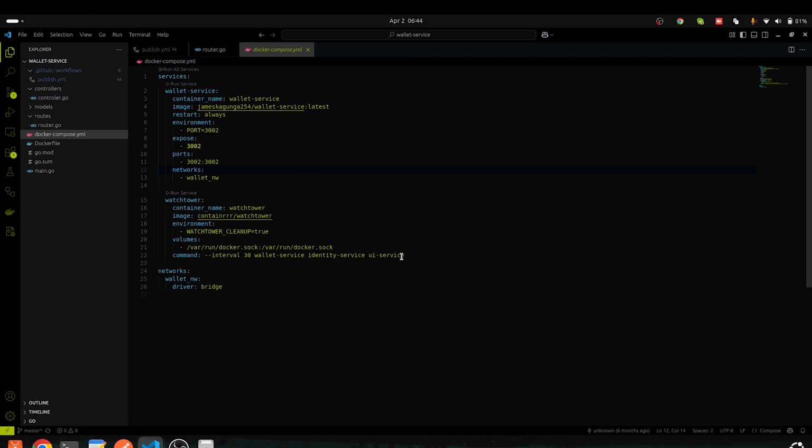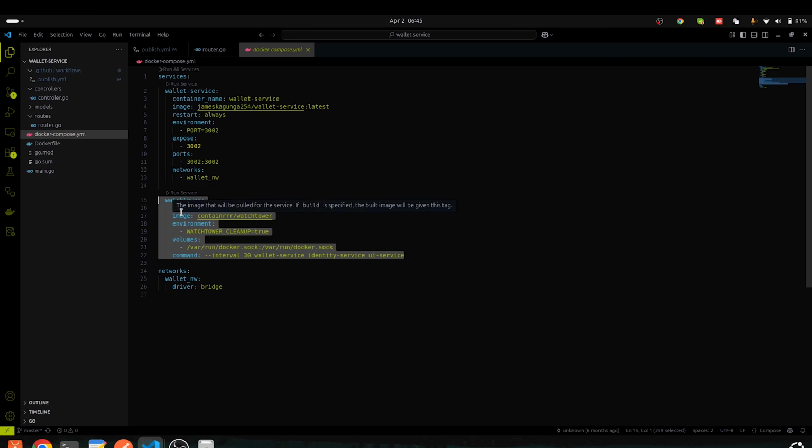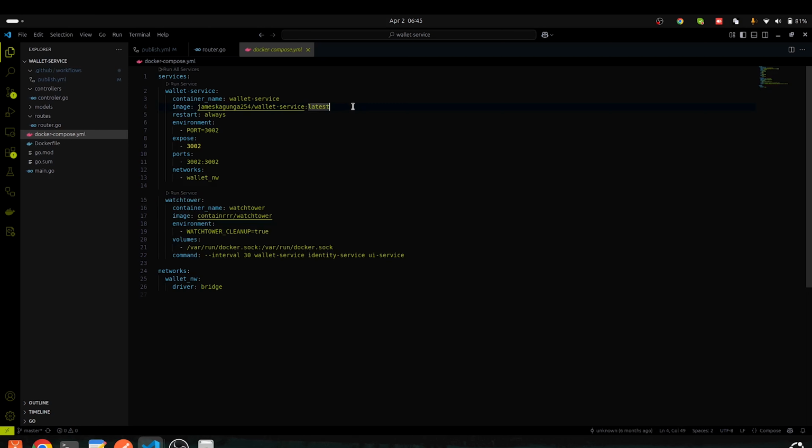And also you can see that I have added this watchtower here, and watchtower will help us to pull an image. So when we push this image to Docker Hub, it will be able to identify that there is a new version of that image that has been pushed to our Docker Hub, and then it will pull it into whichever server this watchtower is running on. So I'm going to show you all that.